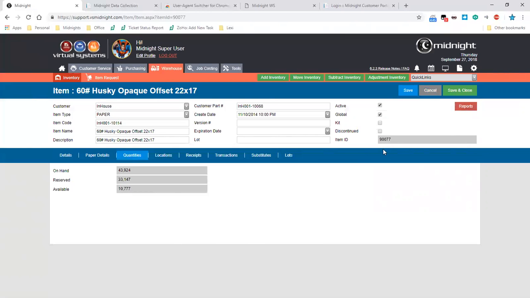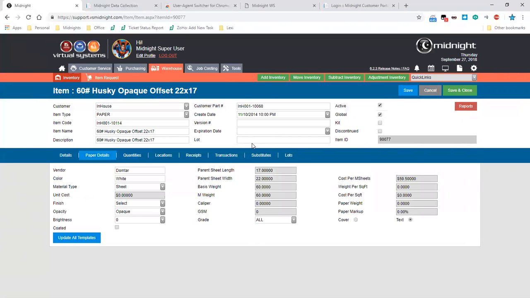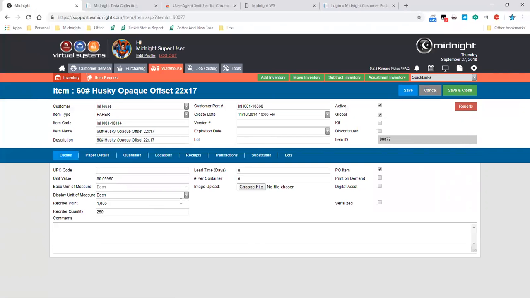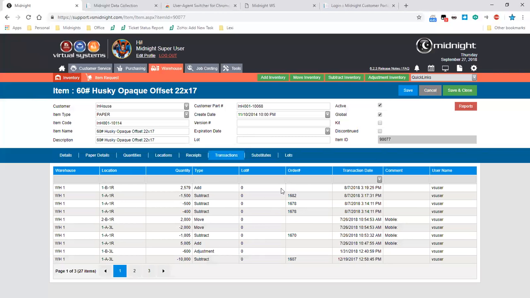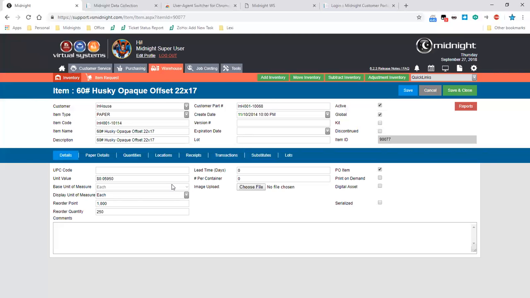We'll be referencing this item today in particular, item ID number 90077 on our support site. This item is a 22 by 17 sheet with details listed in the paper details here, as well as the general details tab here. You can see that there's already quite a few transactions and positive quantities on hand, and we'll be able to see how these interact with the inventory application as we go through the process of adding and subtracting through it.